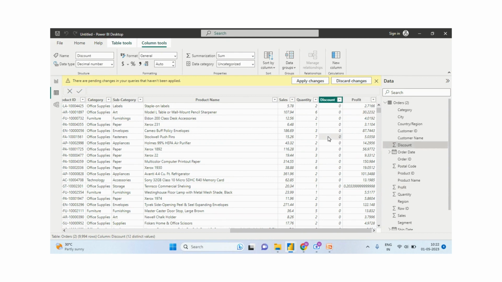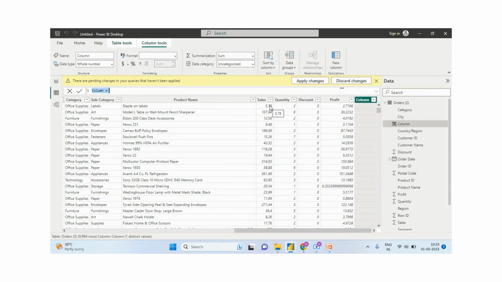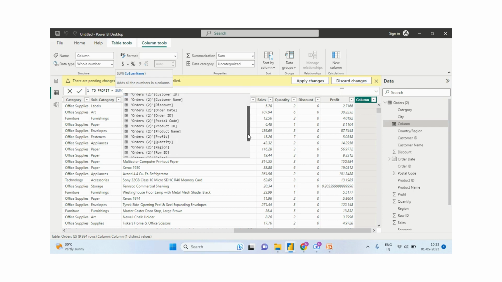Now I am going to create another column. Suppose I want to know the total profit for all the products. So I am creating another column. To create a new calculated column, you have to click on new column. Now the new column is created. You have to give the column heading. I want Total Profit equal to sum of order profit.